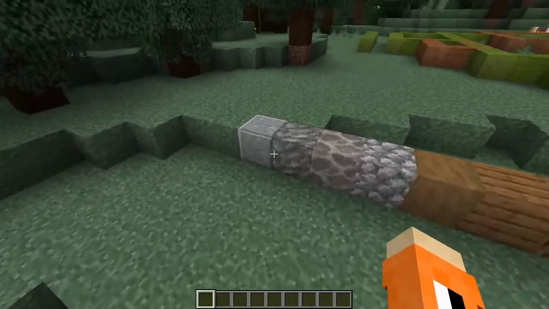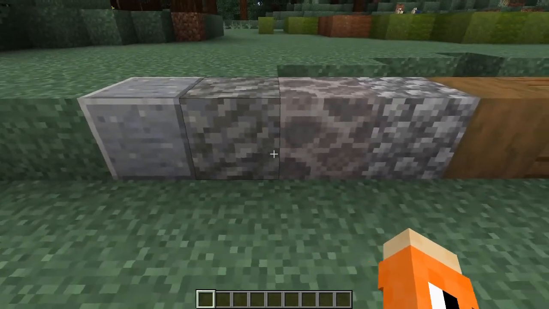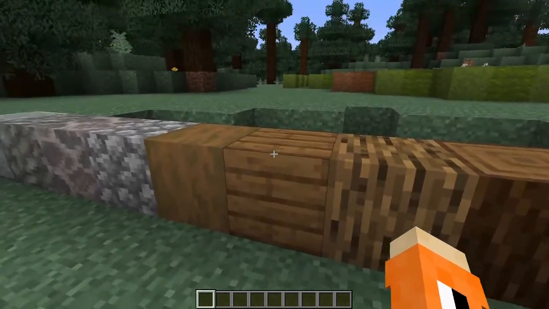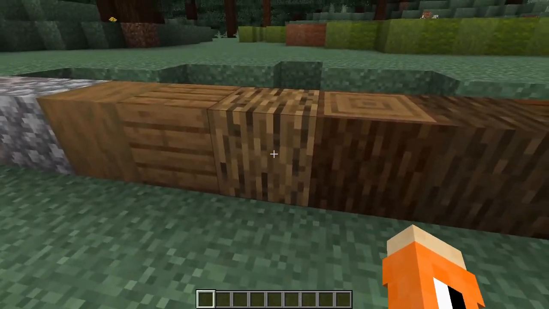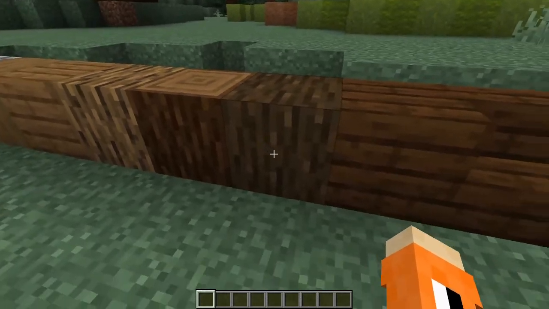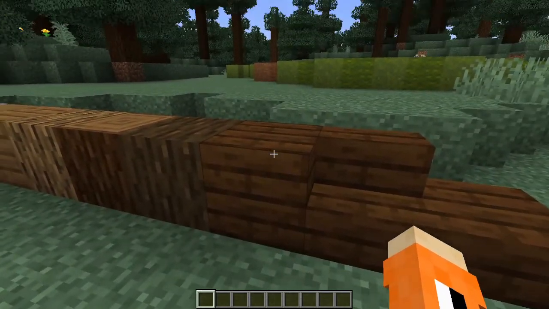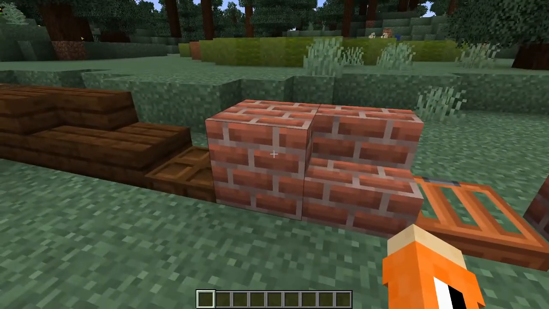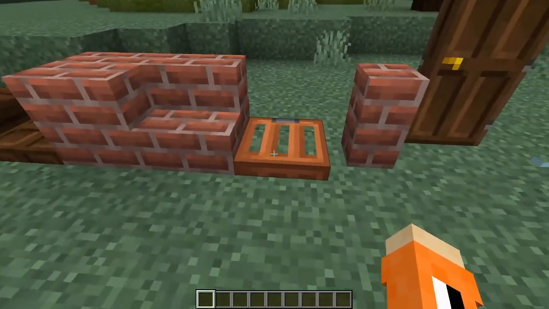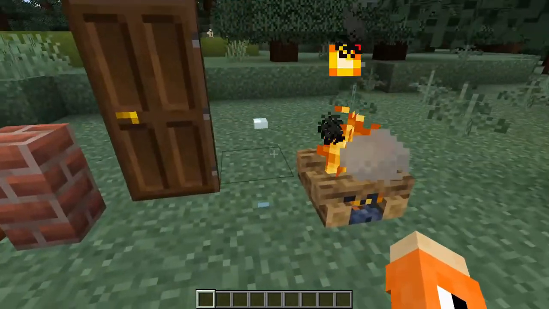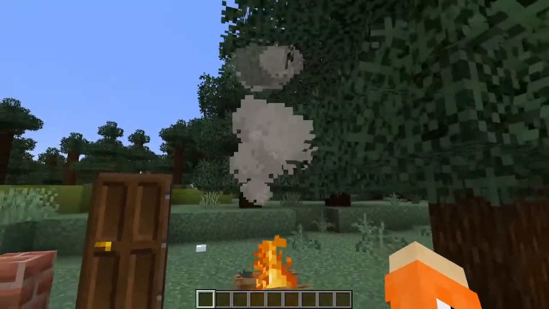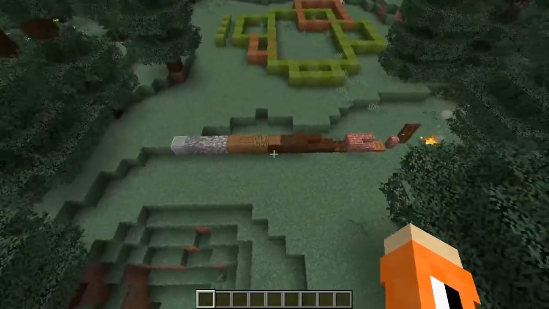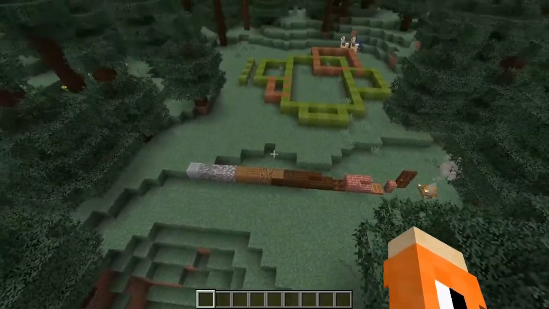So a quick overview of the blocks. We have polished andesite, tuff, dead brain coral, cobblestone, stripped spruce wood, spruce planks, oak wood, spruce wood, dark oak wood, dark oak planks, stairs, slabs and trapdoors, bricks, brick stairs, brick wall and acacia trapdoor, dark oak door, glass and campfires. So these are the main blocks. Obviously there may be some other ones, but these are the main ones, and you'll probably want a bit more of each of them than what's on the screen.